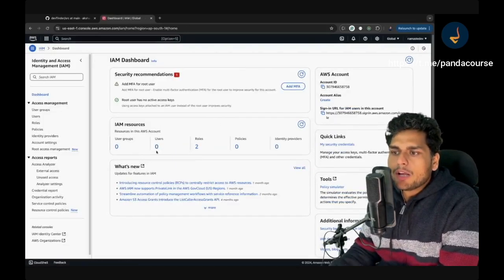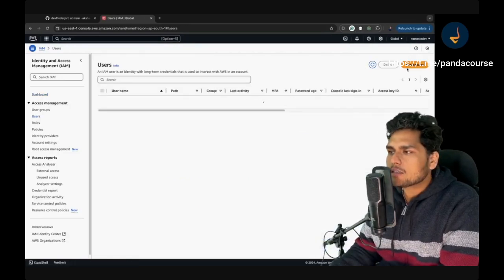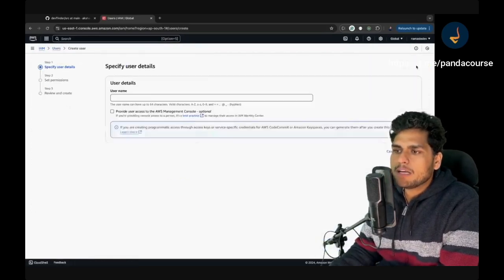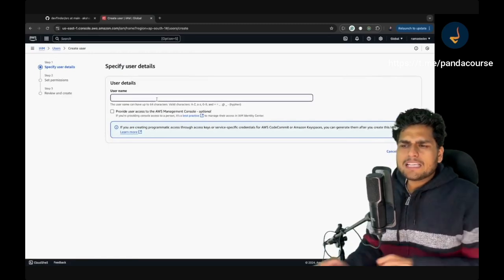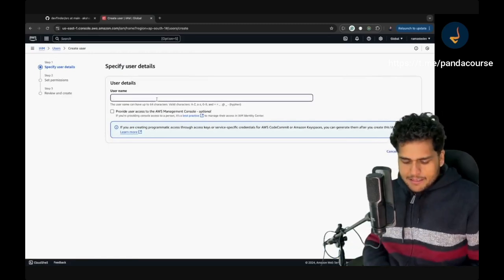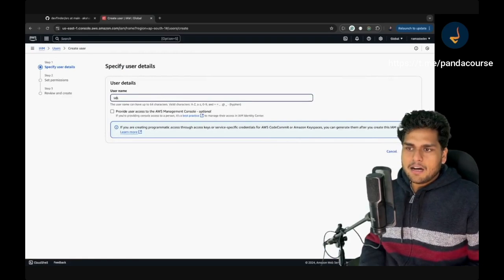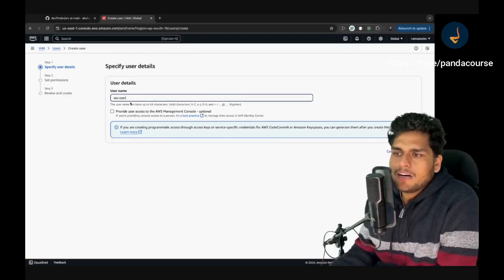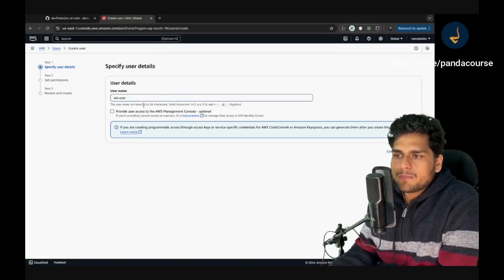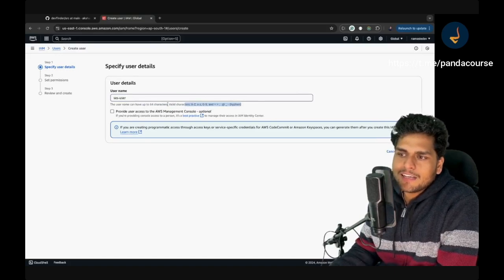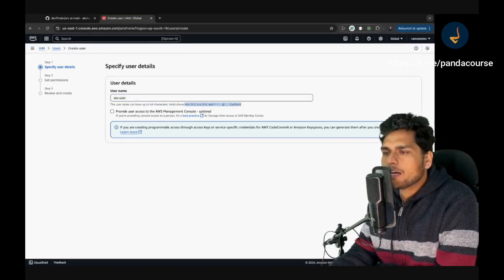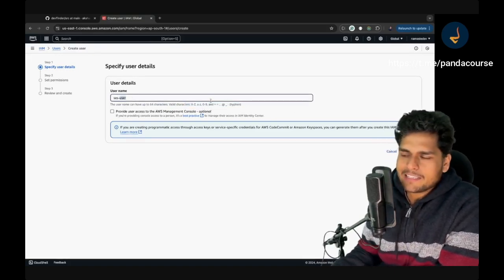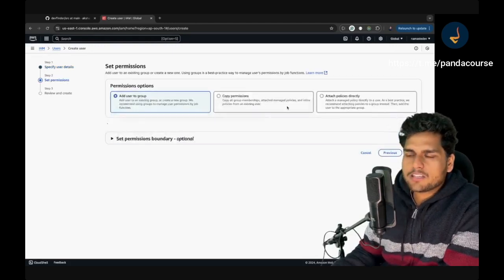How do you create a user? I'll just go to users and create a new user on the top. Maybe let's say SES user or something. You can give the name whatever you wish to. Just make sure the name is within 64 characters. These are the letters and characters allowed over here. So this is the SES user. Let me click next.